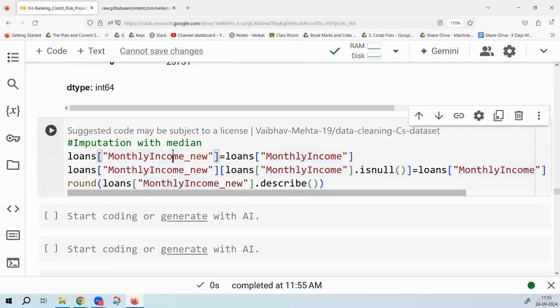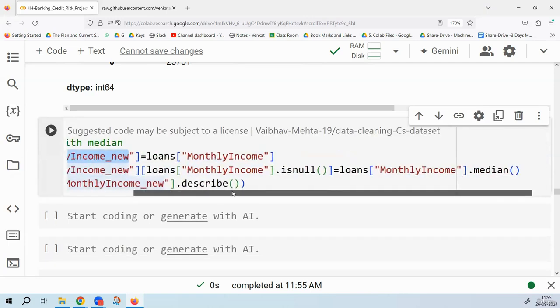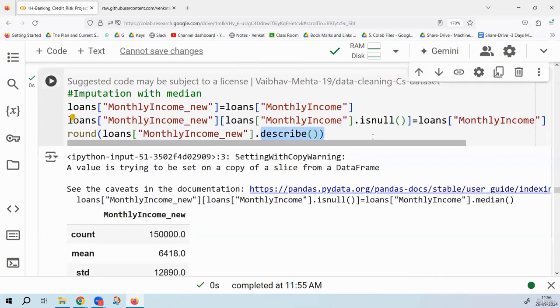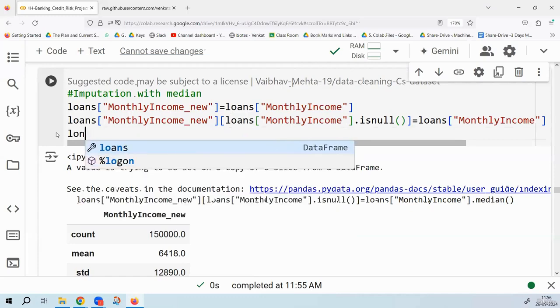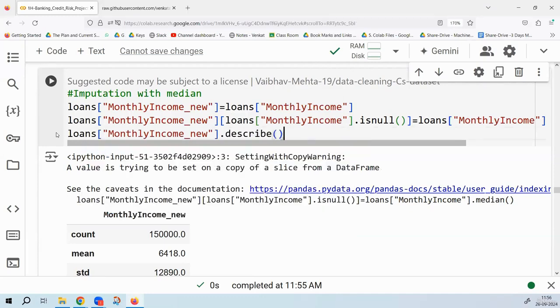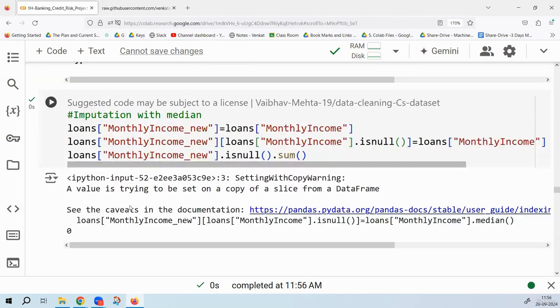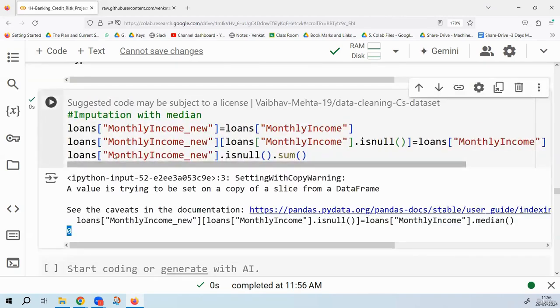So I'm taking monthly income as monthly income new. Wherever it is null, I'm replacing that with median. Now you see that there are no null values in this monthly income. So if I try to see the loans data, monthly income, instead of describe, I will say isnull dot sum. Isnull will give me true, false, true, false, true, false. If I want to sum up all the truths, that will give us the count of missing values. So null values are 0. No null values are there. So instead of one monthly income variable, I will be using 2 monthly income variables.